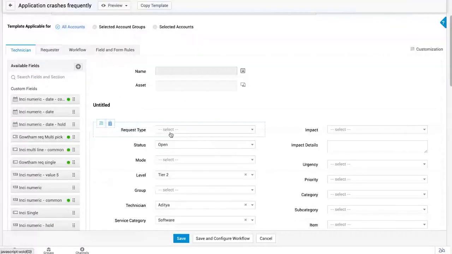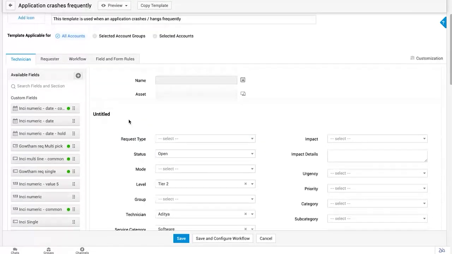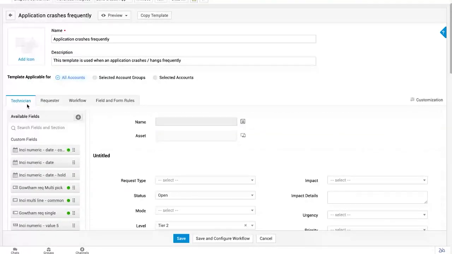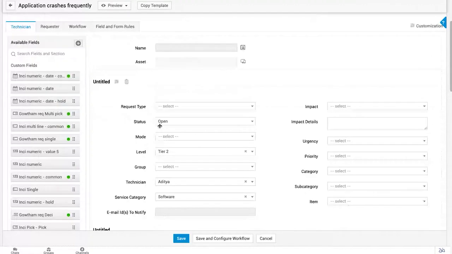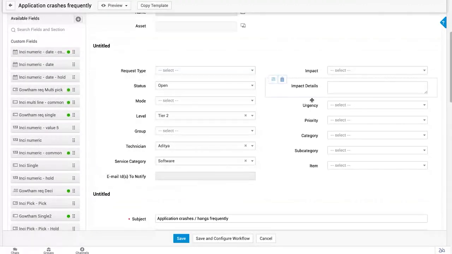And what other customization options are available? Let me quickly show through an existing template. So I've opened the application crashes frequently template, and here you can see that there's something called technician and requester view. So in the technician view, we customize all the different types of fields that are available to a technician to fill in the information related to an incident.